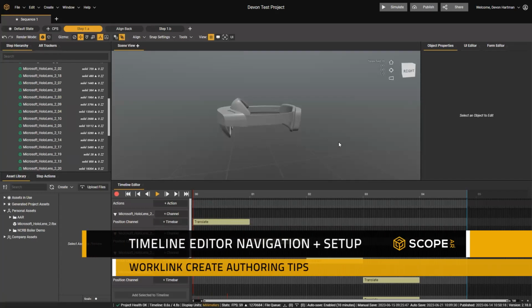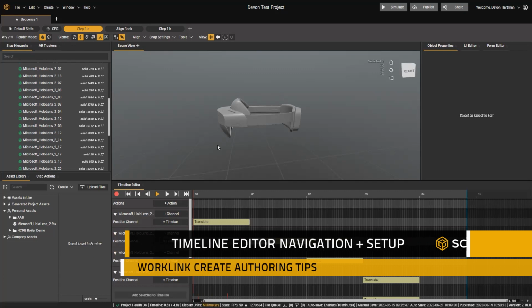Hi, and welcome to this tip of the week. Today, I wanted to go over the timeline editor and get a bit more familiar with it.